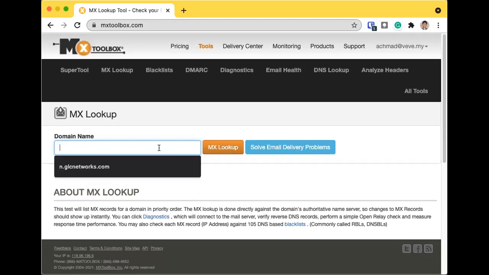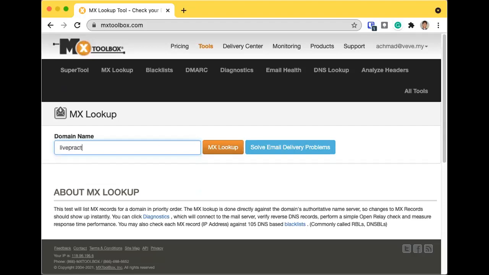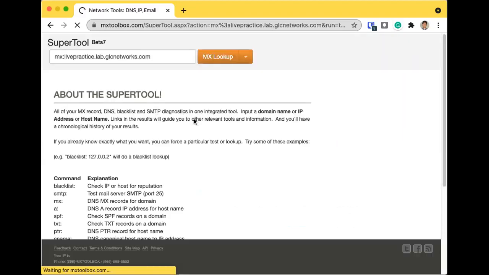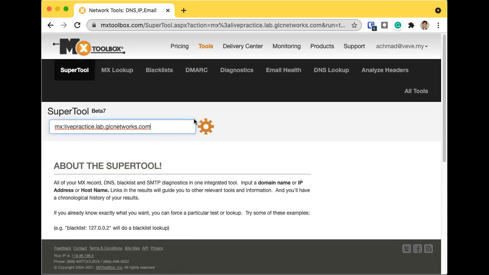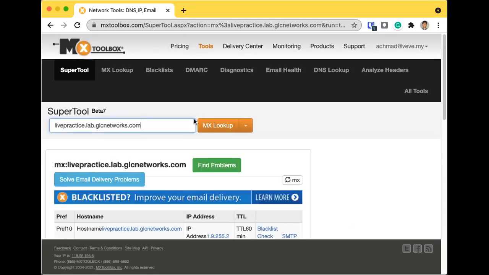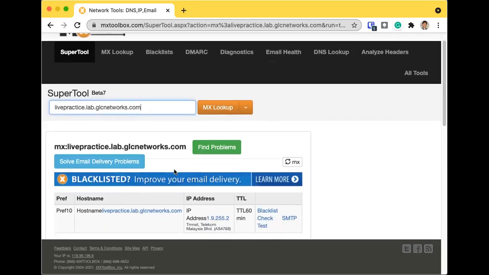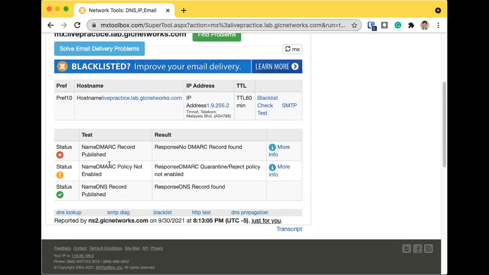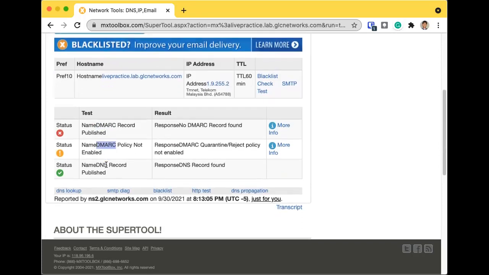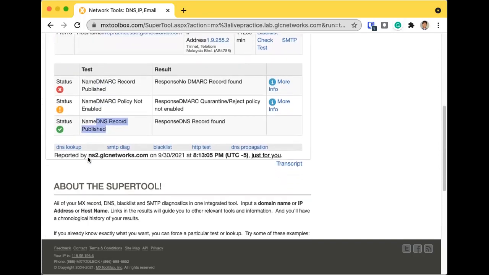email server. Okay, it's like livepractice.lab.glcnetworks.com. Now it is easier because there are so many tools for checking your email settings. Okay, it's like checking the SPF here. Yeah, so currently we don't have DMARC respond DNS. Yes, it works.